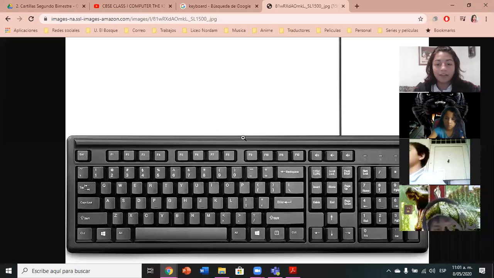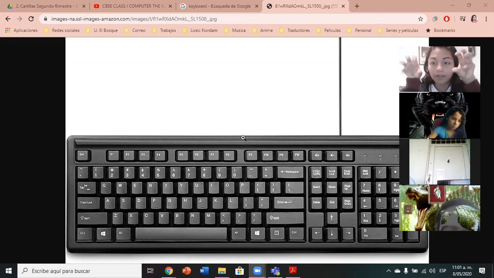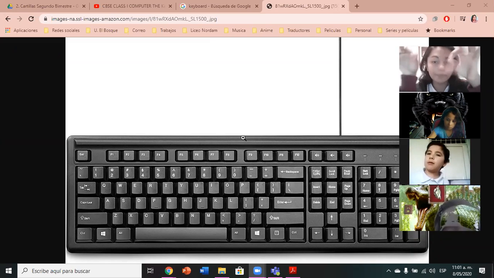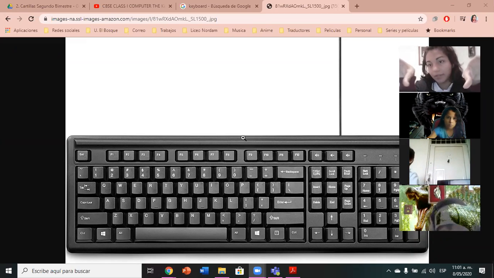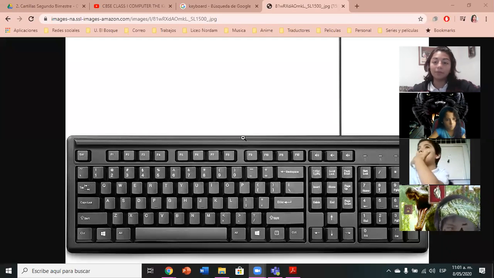Okay, so we have here the keyboard, el teclado, and the video says that we have different keys, diferentes teclas. Keys mean teclas, okay? This is a keyboard for a computer, not a laptop, que no es de una laptop. This is the normal computer that we have. Also, we have the keyboard in our laptop, en nuestro computador portátil, okay?